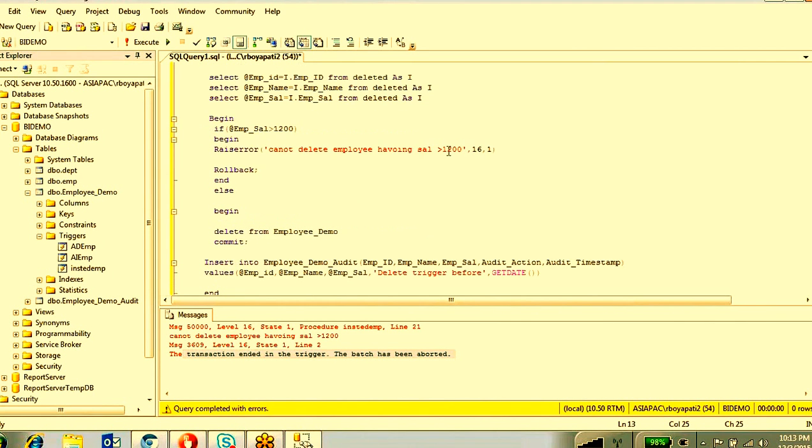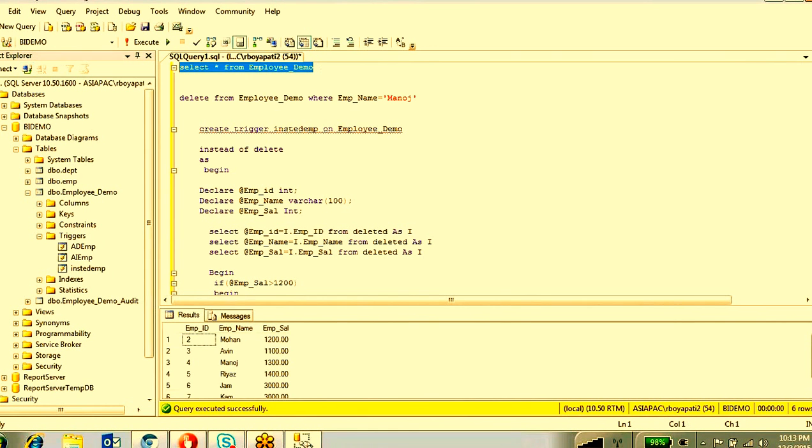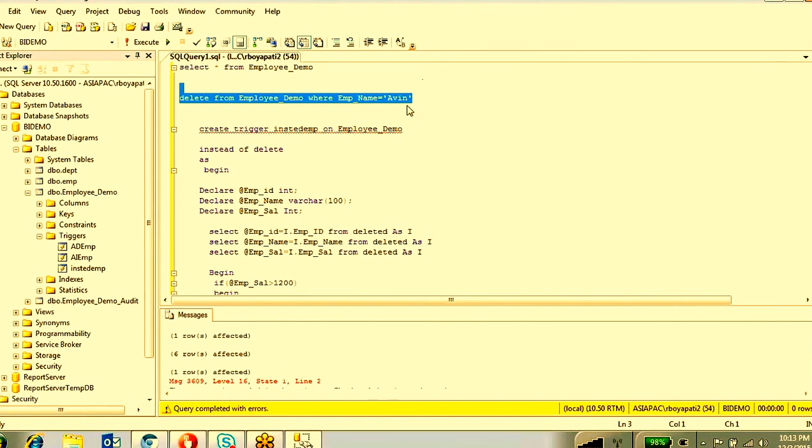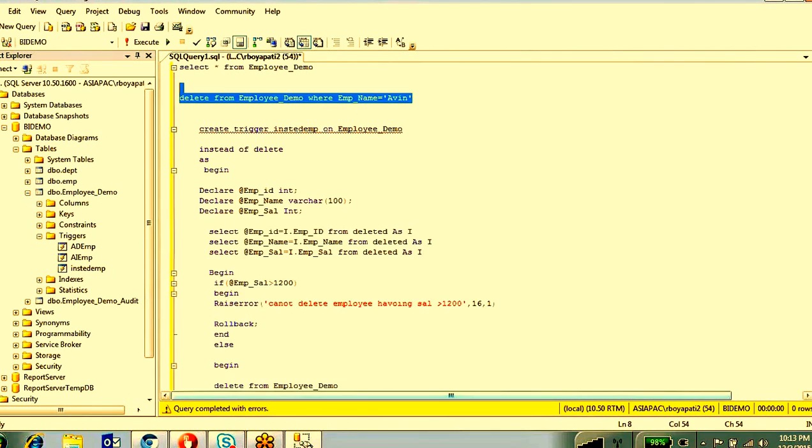Before you delete, it checks that particular employee's salary. If the employee you are going to delete has a salary greater than 1200, then it can't be deleted. For example, if you try to delete the candidate with salary 1100, Abin, paste it, it is successfully deleted, right? So you can check.